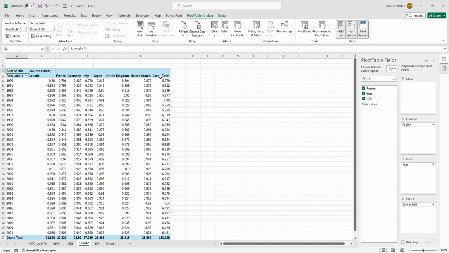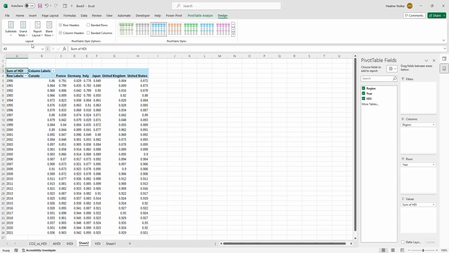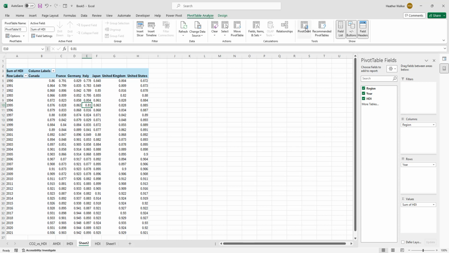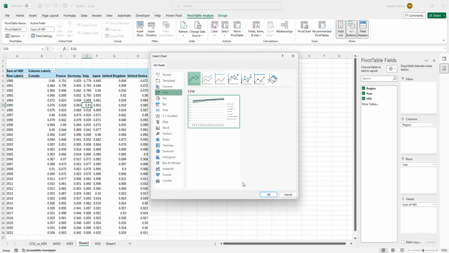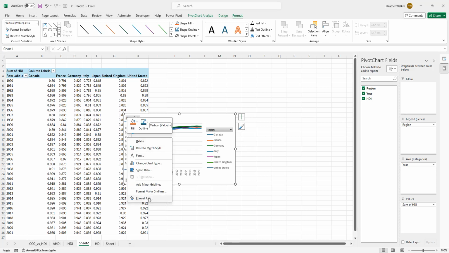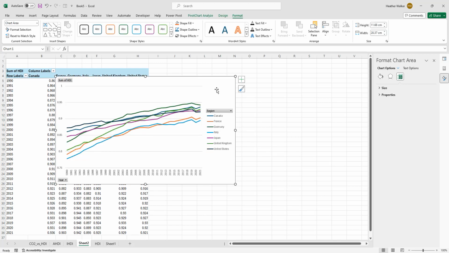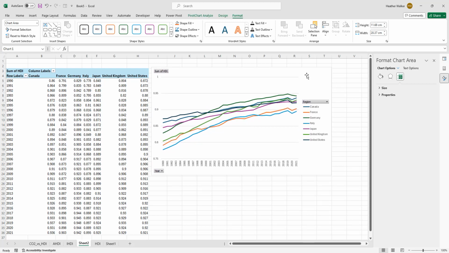Now we don't want this grand total, so go to design, click on grand total, off for rows, and then click anywhere inside, pivot table analyze, pivot chart, line, okay. The next thing you want to do is to get rid of this empty space. We want it to start from 0.75. Click there, right click, format axis, and then we want it to be 0.75, hit enter, and then increase the size of your chart so that you can see it clearly.